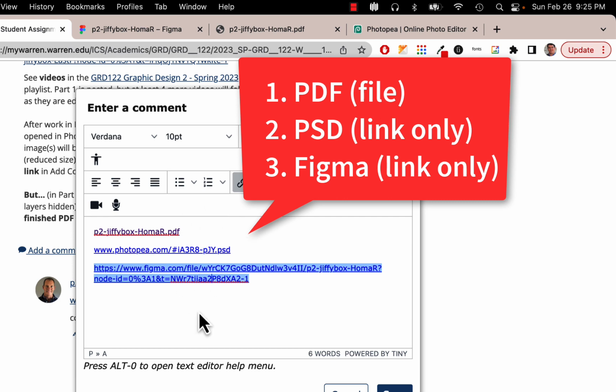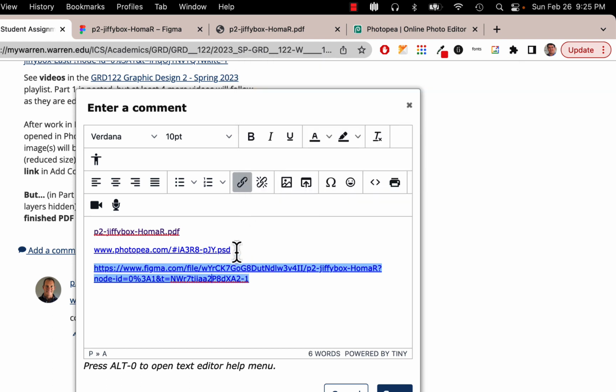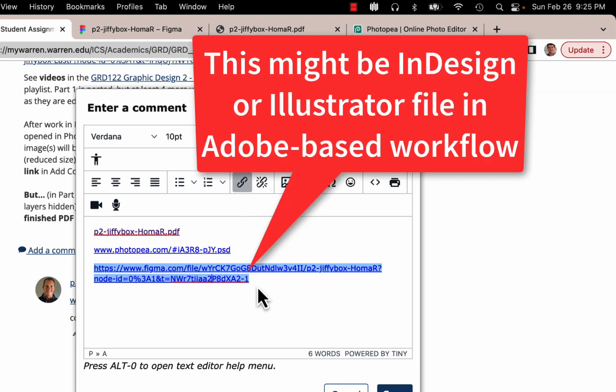So big project here. This is your finished work, and this is your supporting work. You have your PSD, which is your supporting Photoshop document, and you have your Figma, which is your supporting Figma document. Now, if you were working in Adobe, you would still have a Photoshop document, except you might have an InDesign document, or an Illustrator document instead of Figma. So just going over that, and that way our PDF has the best of both worlds. So that's what you want to turn in.